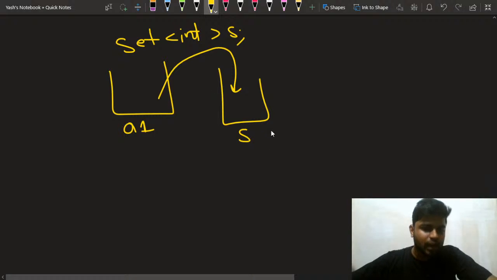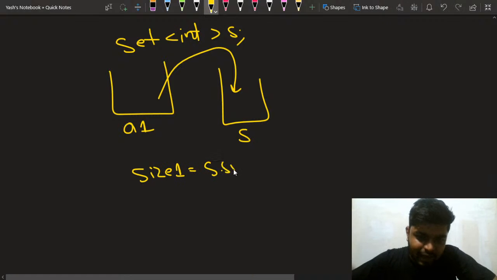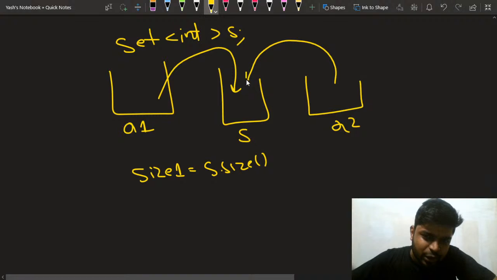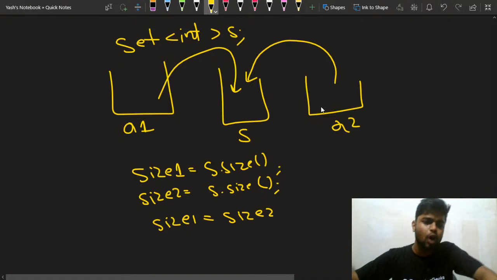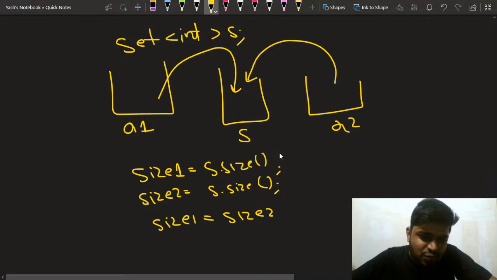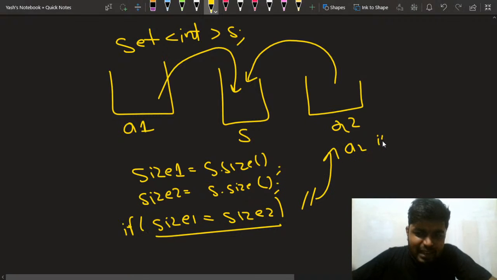Insert all the elements of A1 into your set S, and after that let's say your size 1 comes out to be S dot size, right? Now what I'm saying is you take the A2 array as well and you push all the elements of A2 into the set S, and after that you take out the size 2. If size 2 is equal to S dot size, that is, if size 1 equals size 2, then does that not mean that all the elements of A2 were already present in the set S? That is why my size 1 and size 2 are the same, and if both are the same, then this means that A2 is a subset of A1, right?